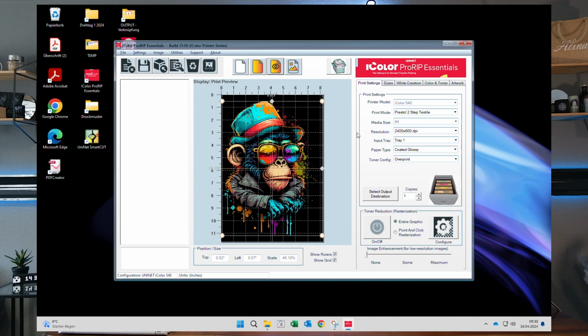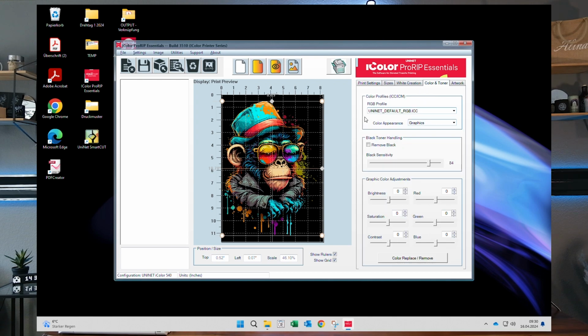The next one, I will go to color and toner, and for this design printed on a black t-shirt, it is really good to remove the black. This is a functionality that we love the most. I will set this to a little higher sensitivity, removing all black spaces from the image. This will really enhance the quality and the hand feel of our transfer.